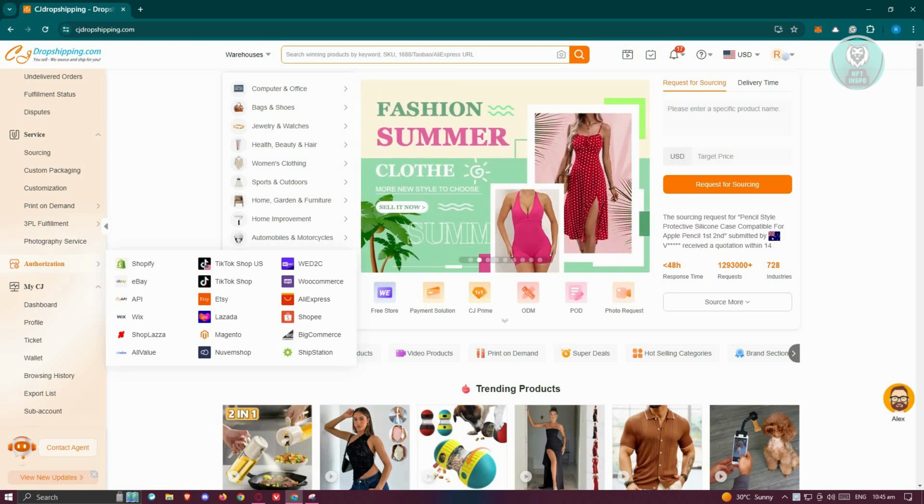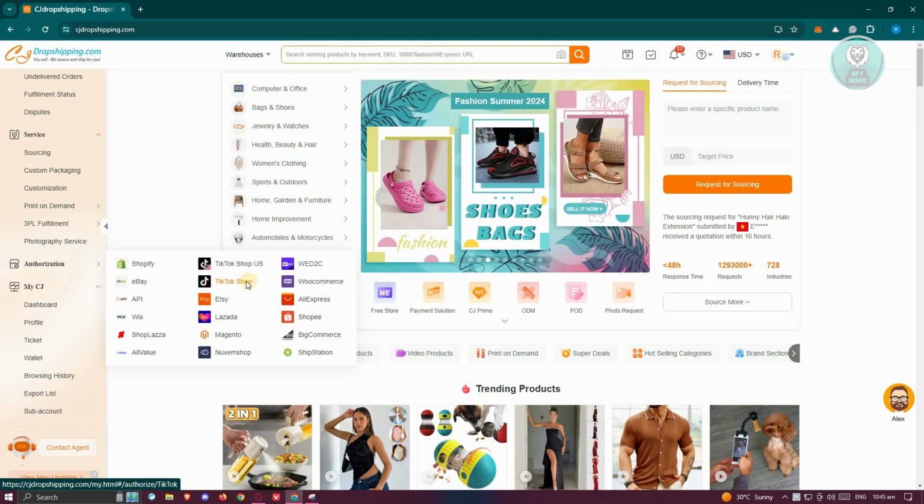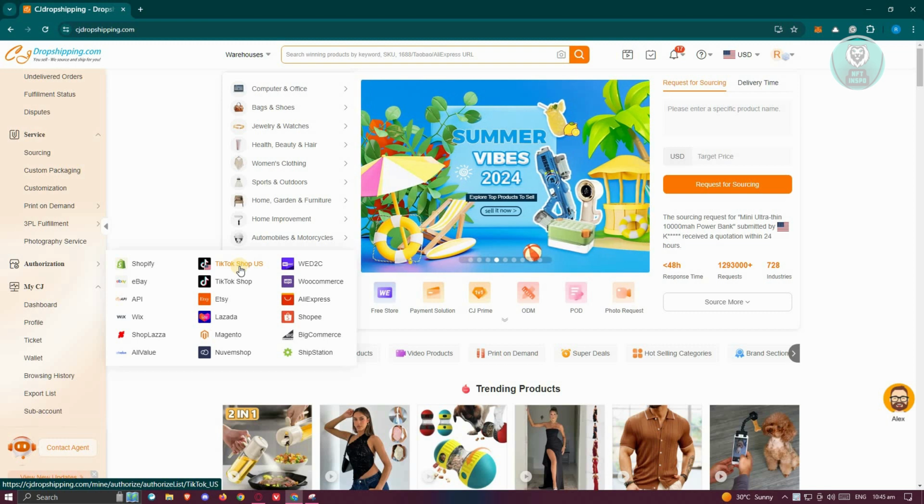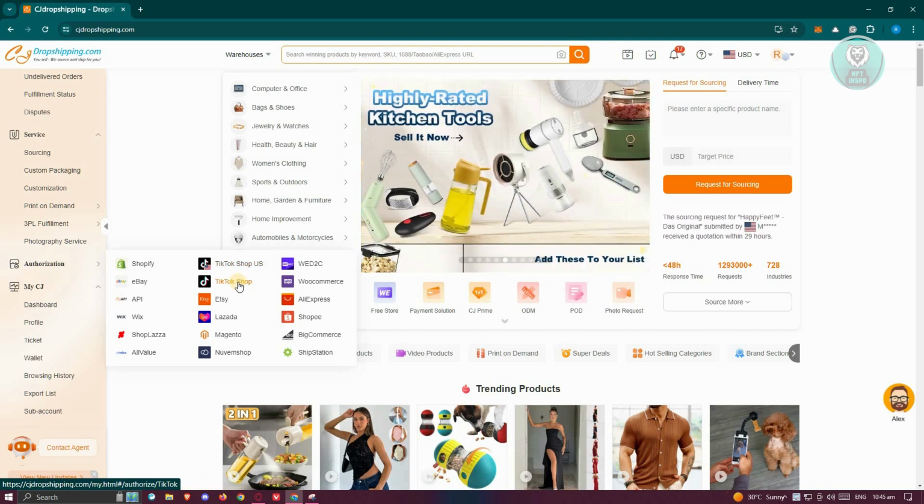Now from here, what we need to do is hover to the appropriate one here. So make sure to choose the appropriate setting here for TikTok. Now, if you're a TikTok seller in the US, make sure to choose TikTok Shop US. But if you choose TikTok Shop here, you should be able to select other regions. So for now, let's go ahead and choose TikTok Shop.